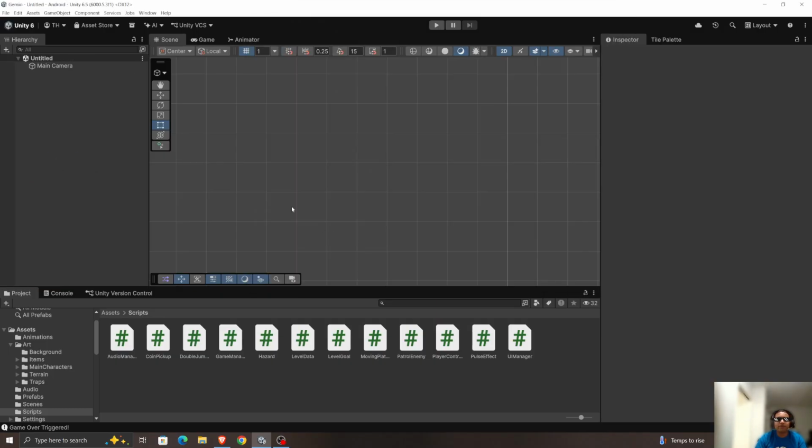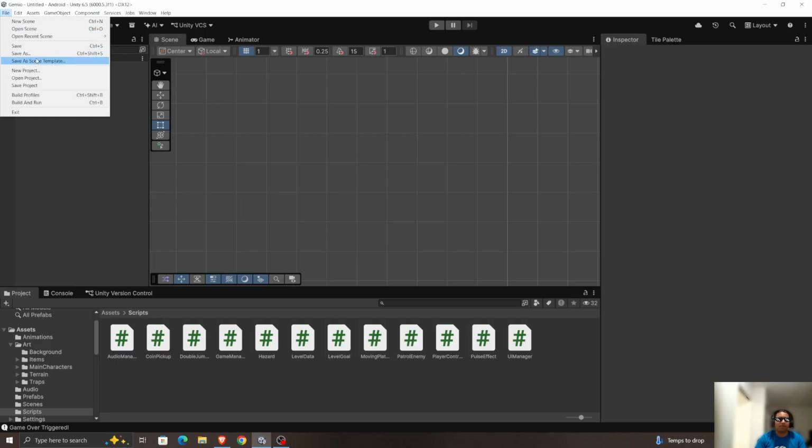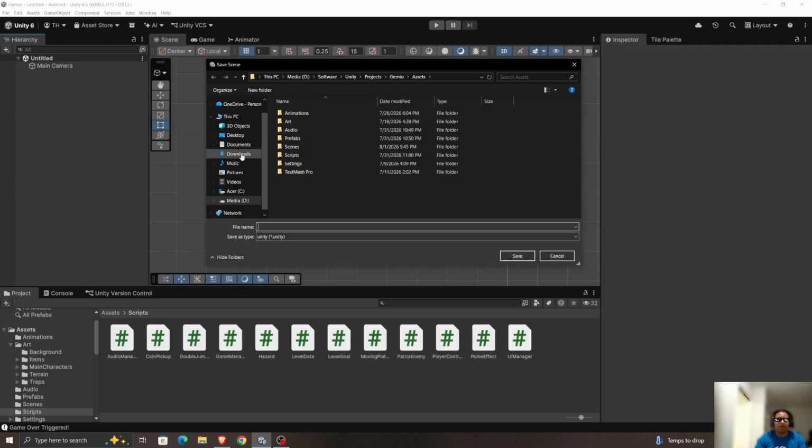Yes, of course. Save changes and open the new Basic 2D scene. Immediately go to File and Save As. So, save as. And we're going to save this into our scenes folder and name this main menu.